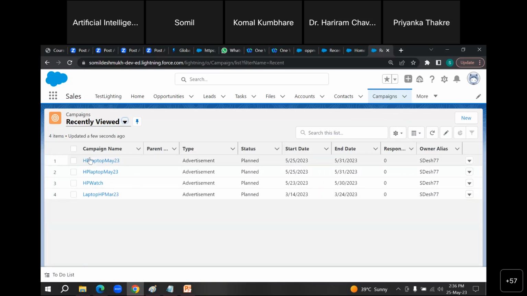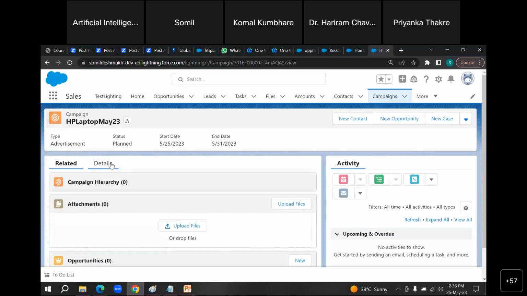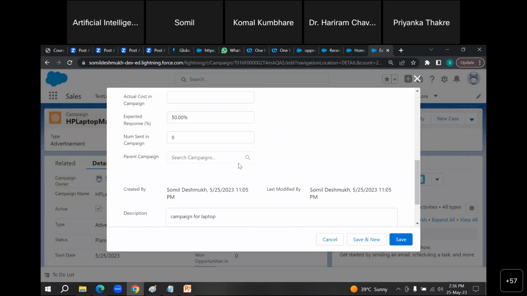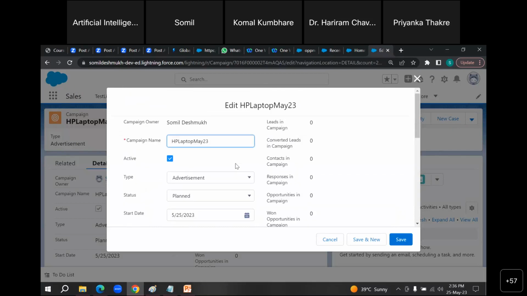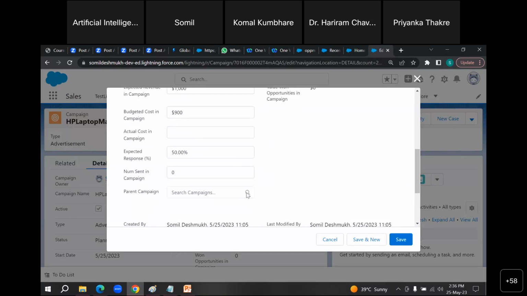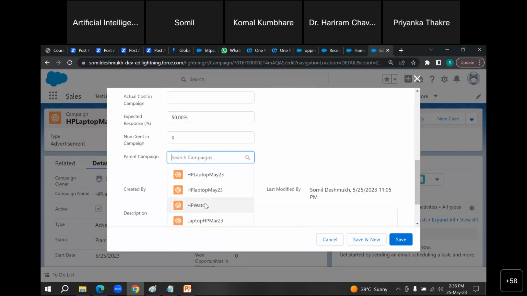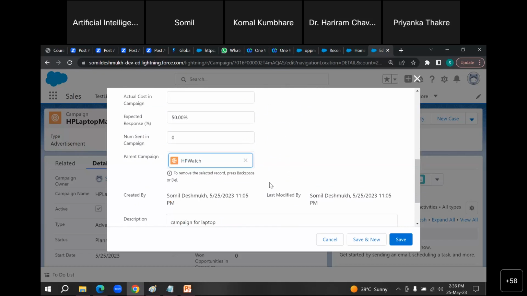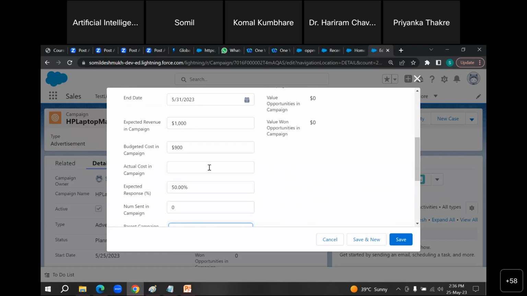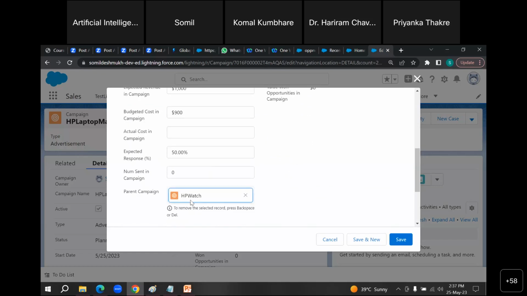Like suppose I'm editing this. This is my parent campaign, and I want to add another campaign inside this. So what I can do is add a campaign here, any campaign, HP watch. If you want to set a budget and all that, then you have to add it manually. Suppose you want the budget to be $500 for this and $500 for the child campaign. You can do that, but you have to do it manually.